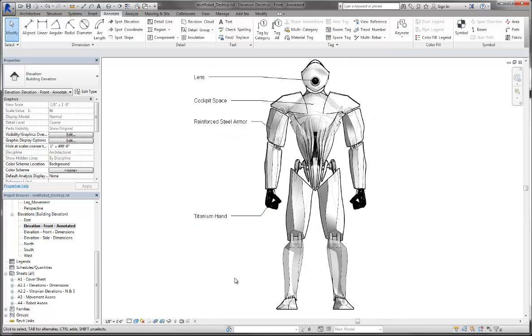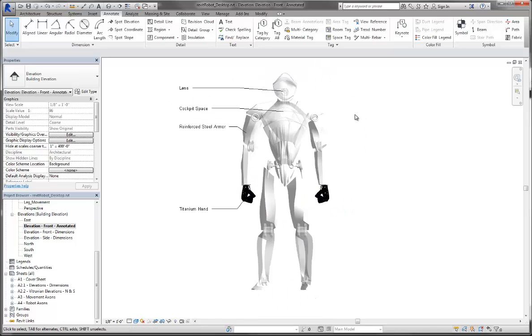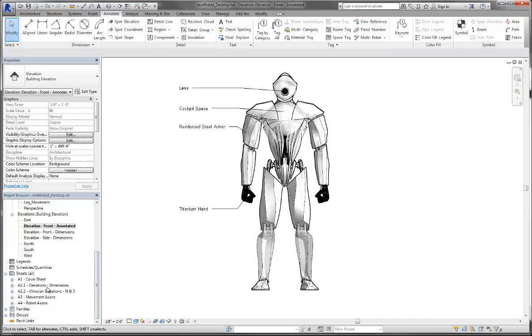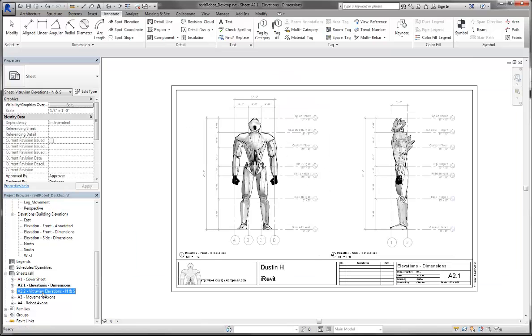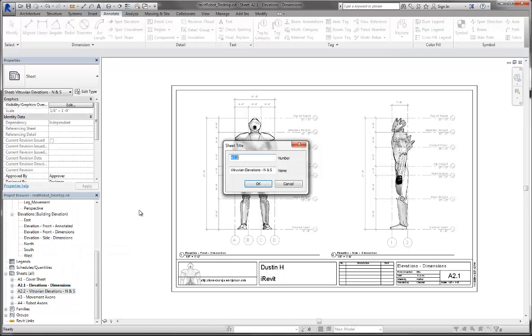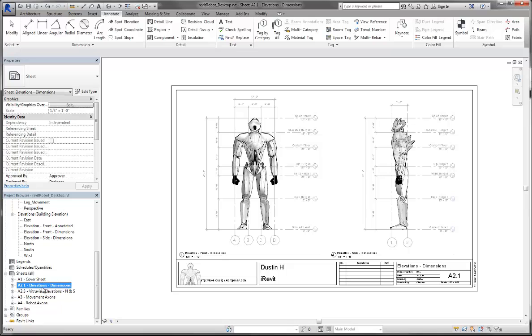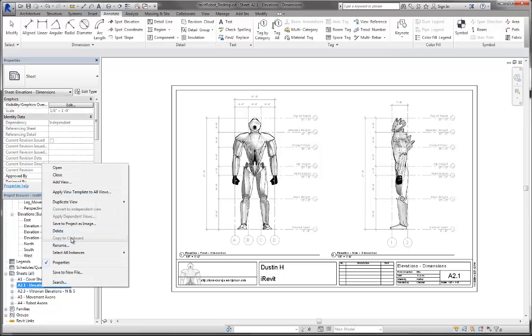So from here we can start to do annotated drawings of this guy. Right? So what you'll do is you'll go through and make a bunch of annotations, and then we'll create a sheet. Well, let's go through here. I'm going to rename this view Vitruvian Movement. We'll call it 2.3.